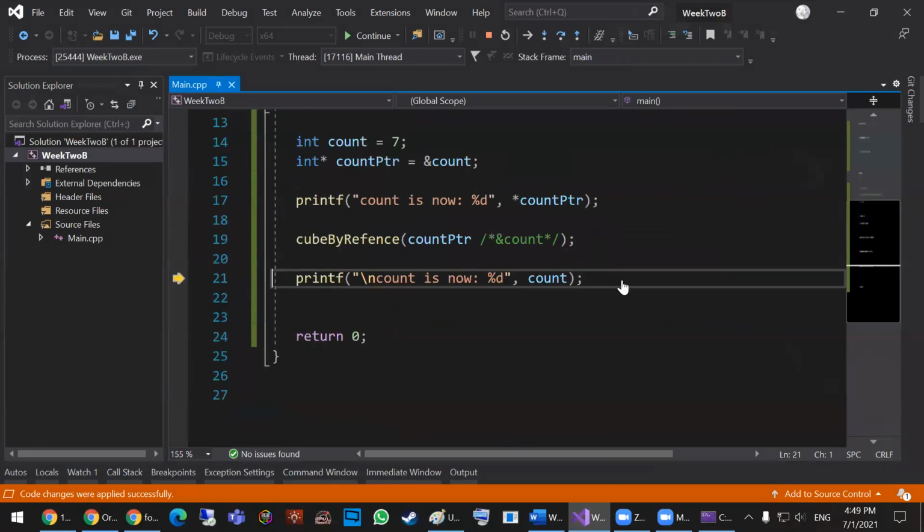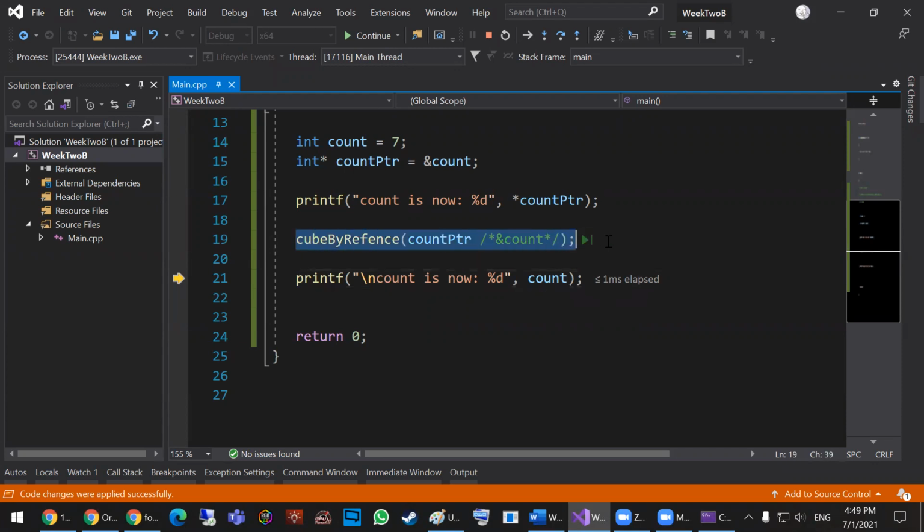So continue. Now I'm back here. If I hover my mouse at count, it's 343. So whatever changes happen in this method, main knows about it. So we passed it by a pointer, which is the same behavior as passing by reference. We didn't give that method a copy of the value. We gave it the memory address.